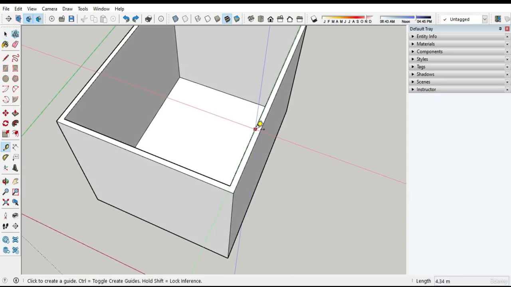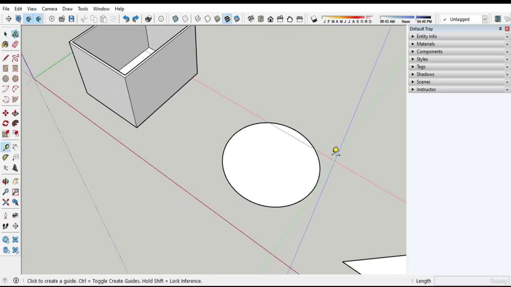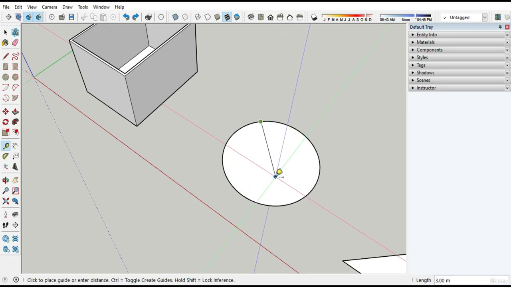You can also measure the thickness of the wall the same way. You can also measure the radius of the circle by clicking on the line and then moving to the center point. If you move a little bit further, you will get the diameter of the circle.